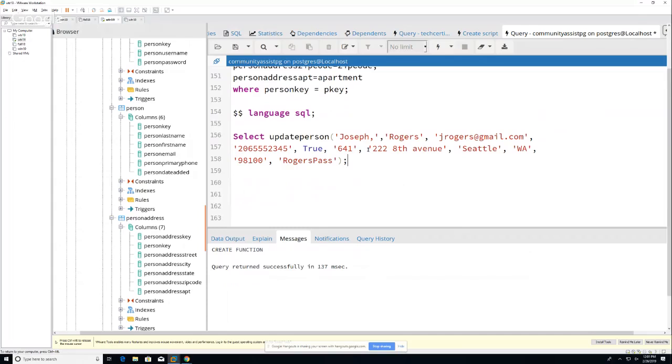So that's pretty much all of these, right? What do we want to change about Rogers? Let's change this to false. Let's say they've moved. Same address, but in Bellevue. How's that? All right. So now the password isn't a part of this, so that goes away.